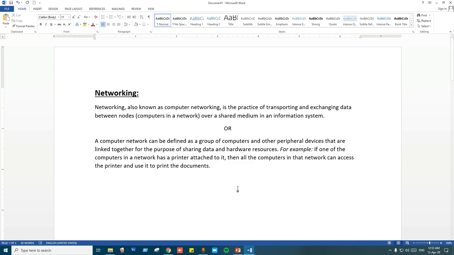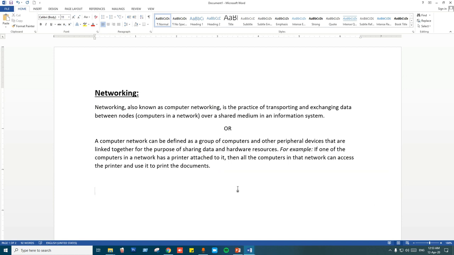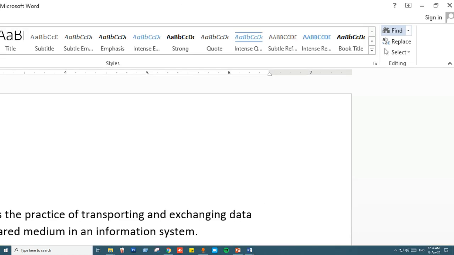Now moving on to session 7, that is the find and replace option. This option is basically used to find a particular phrase, a sentence or a part of a sentence from a given paragraph. Let us suppose I want to find the word medium from this particular paragraph. I'll go to the Home tab, which is selected by default, and in the Home tab I'll move to the editing group, and in this editing group I'll find the find option.